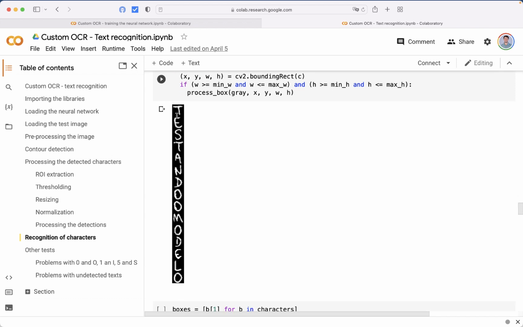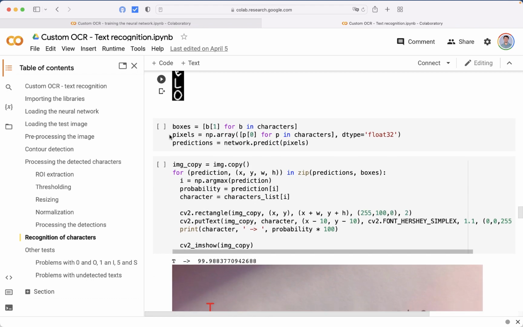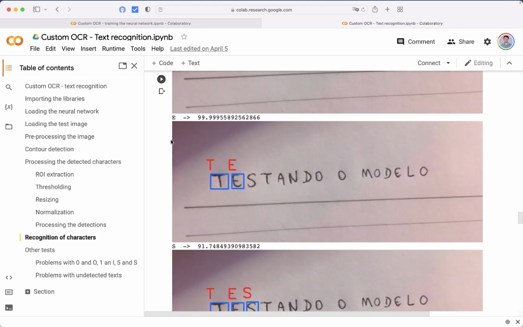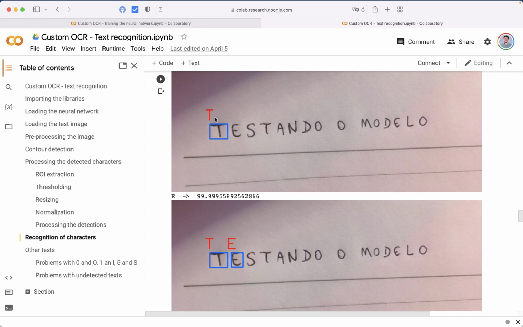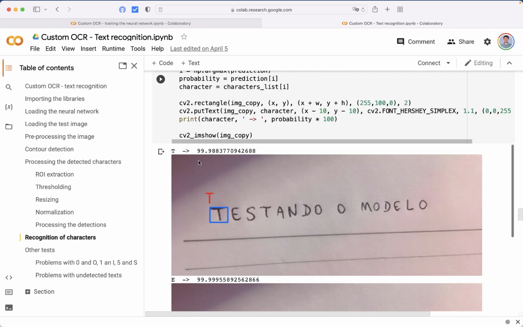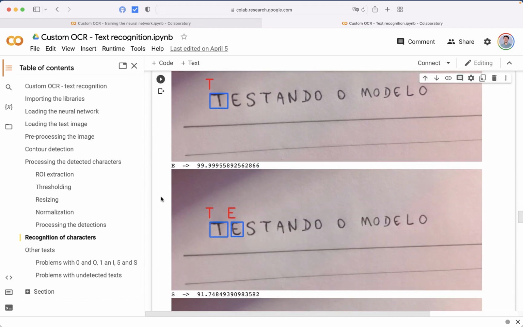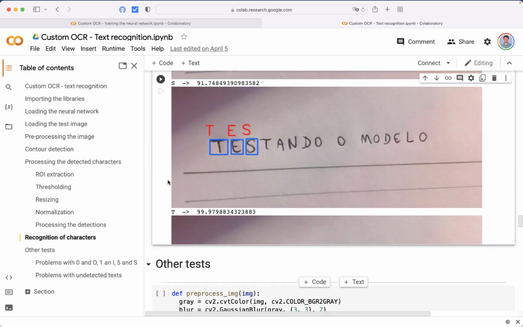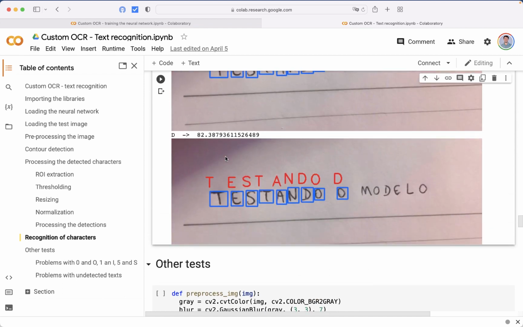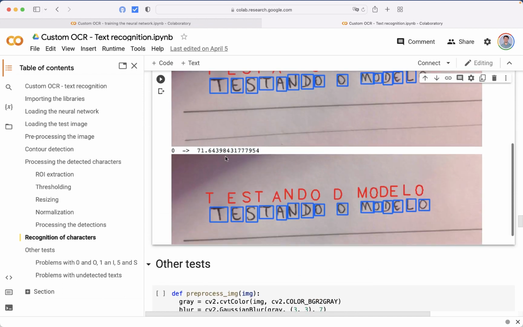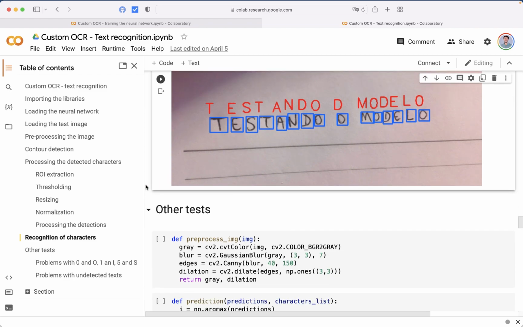We will use a lot of pre-processing techniques to read the image and extract the texts, and the goal will be to make the predictions. We can see here, for example, that letter T was detected here with a confidence of 99%, and the goal is to send an image to our neural network and it will be able to make the predictions.